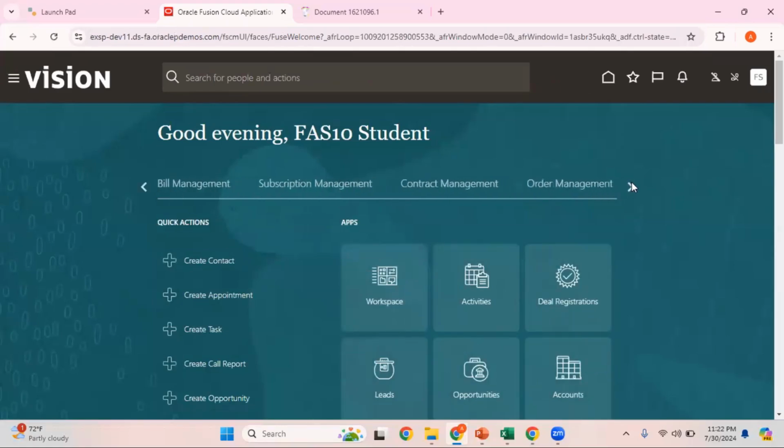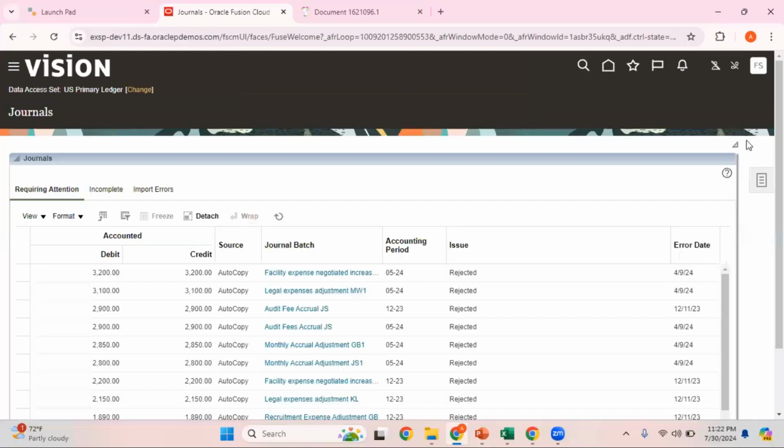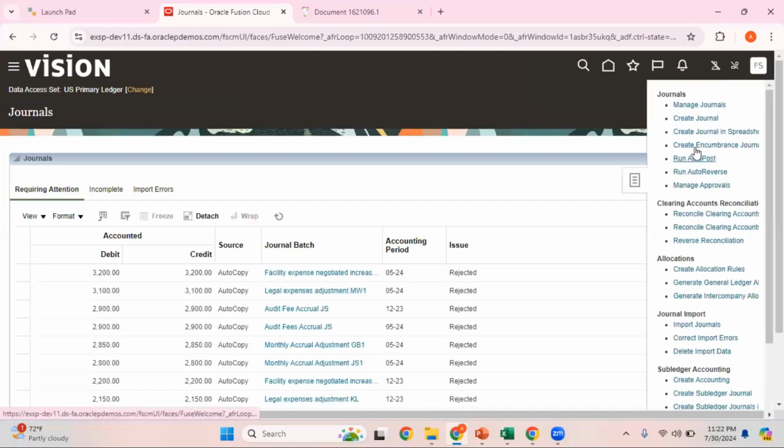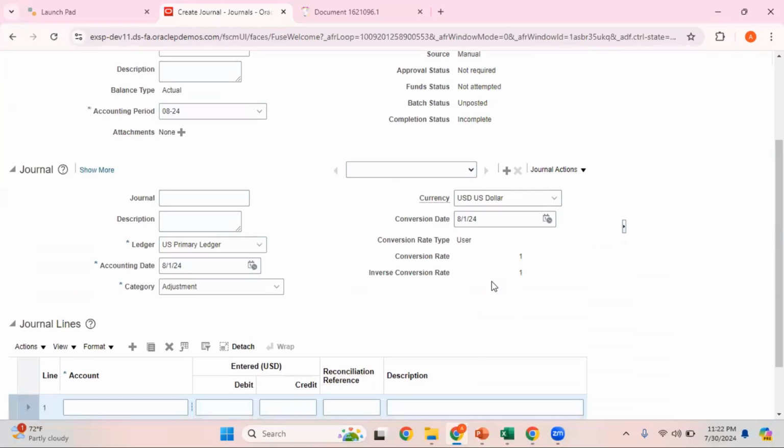Go to Journals, Accounting, Journals, Create Journal. So in the drop down, my journal category is not appearing.